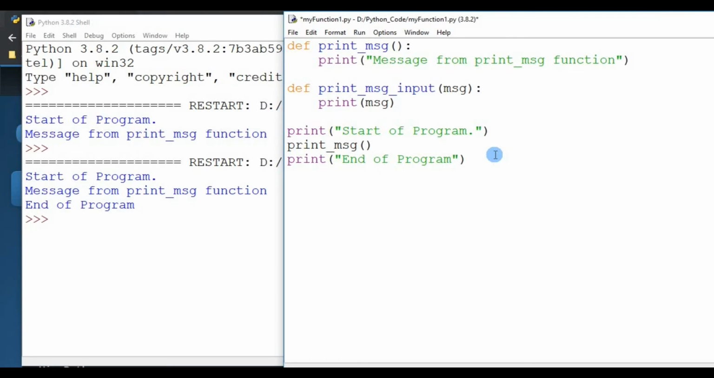So let's call this function here. I'm going to call print message input, and this time around I need to make sure I pass in a parameter. Since I expect the parameter to be a string, I'm going to provide a string. I'm going to say "message passed over". So this is the message passed over from this particular line to this function here. Let's save it and run this code.